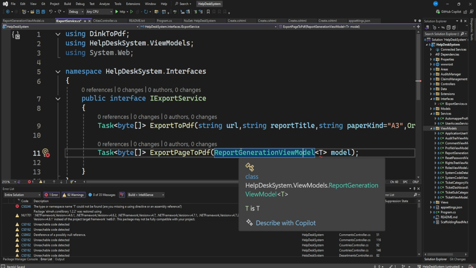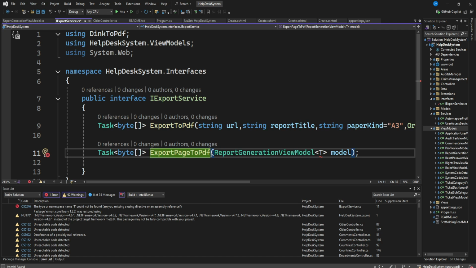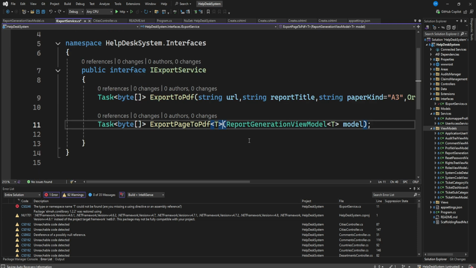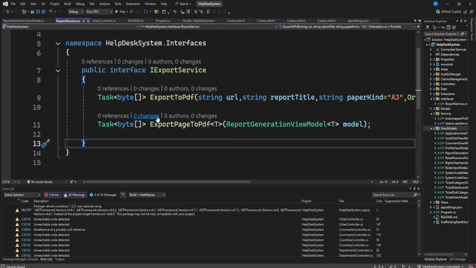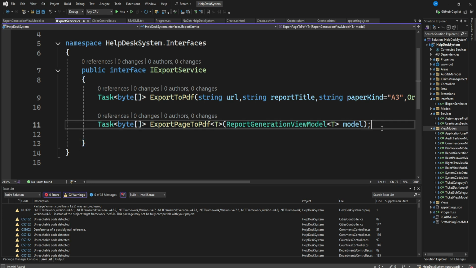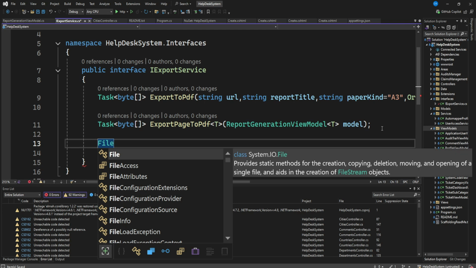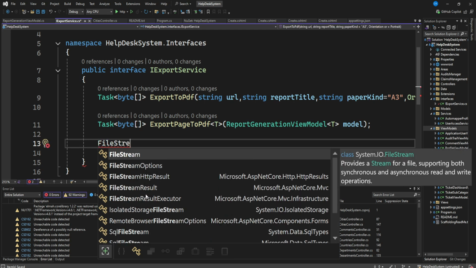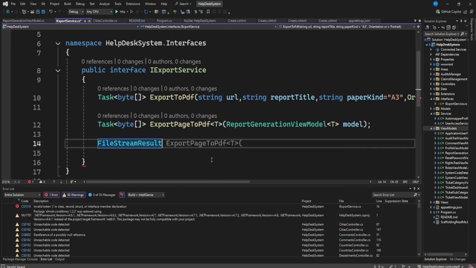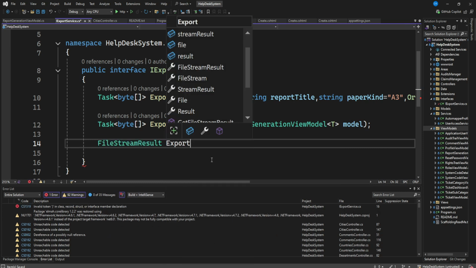So what I want us to do now, there's something here. We need to say here export to PDF requires T. That's cool. So if we do that, then we've done the PDF one. So we can now do Excel. We can say here file stream result. Then you can say export to Excel.